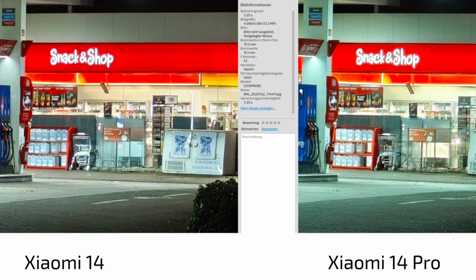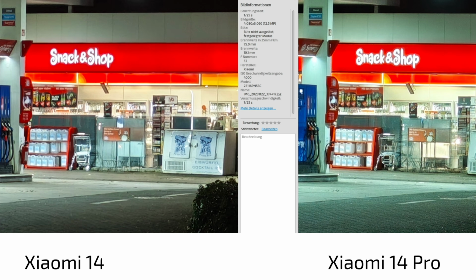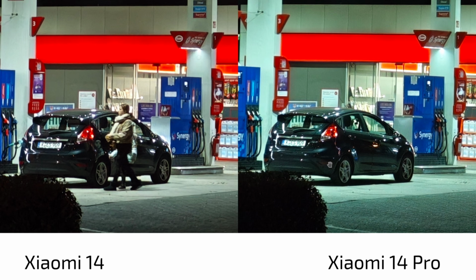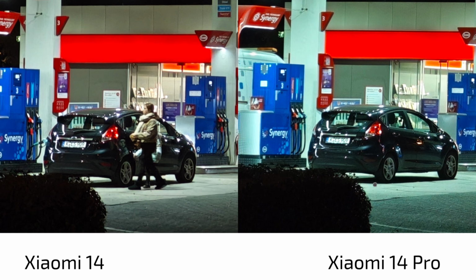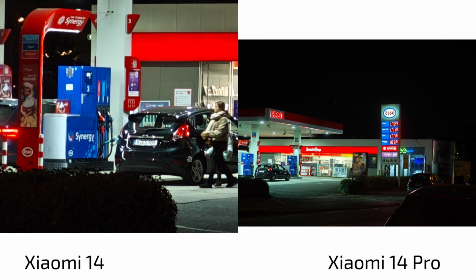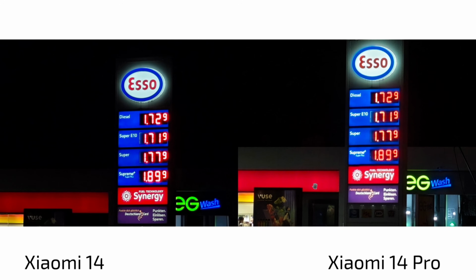What do we have in terms of ISO? ISO 4000, ISO 4000. Faster shutter speed we have on the 14, interestingly enough. So this is the only difference that we have here. And yeah, the rest looks basically the same, but again appears to be a bit noisier on the 14 Pro for some reason, and the 14 a bit cleaner there. It is really nitpicking, but I would give it slightly to the 14 in this case.